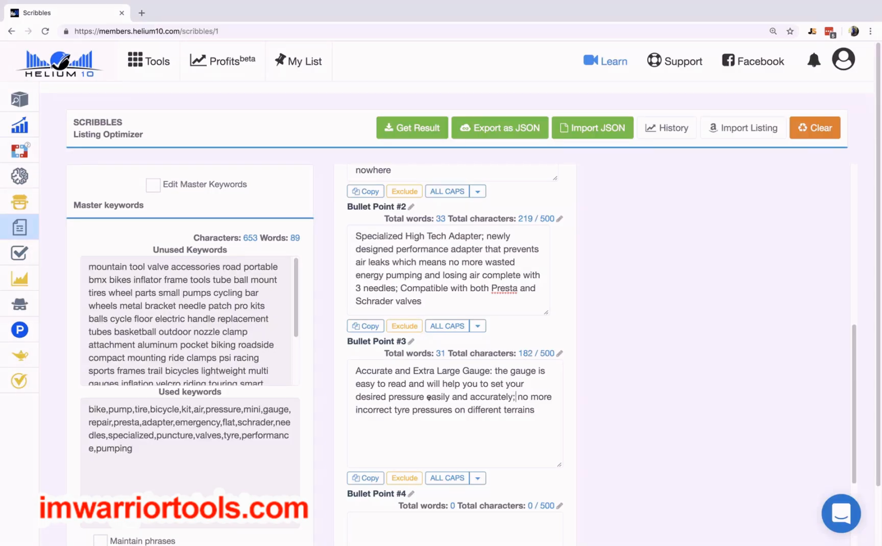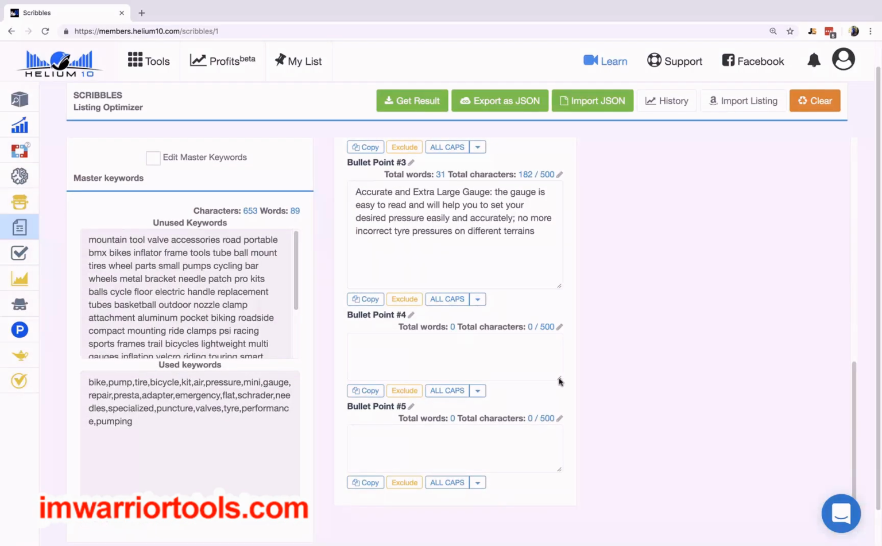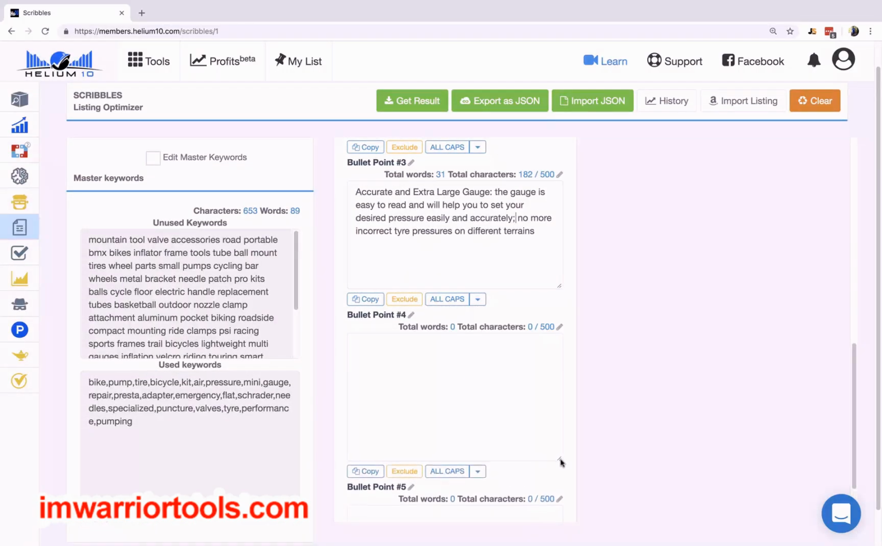So let's go add our 4th bullet point. And the 4th bullet point is actually going to be the indirect calling out of our competitors' problem. And if you remember, I did mention in the previous lesson, there were a lot of mini bike pumps that would continually fall out of their mounts. So I'm going to cover that now.